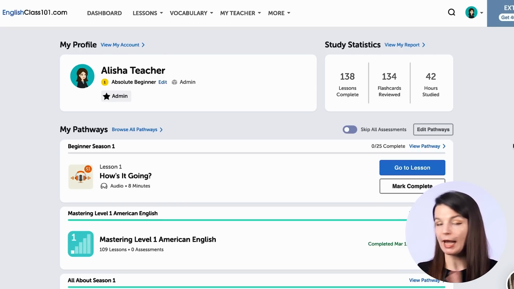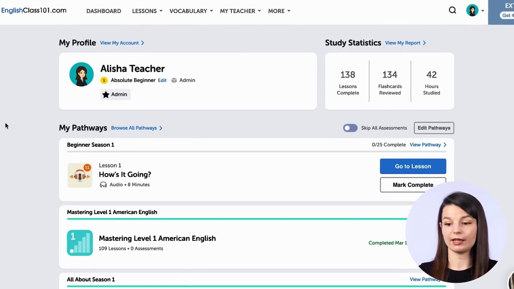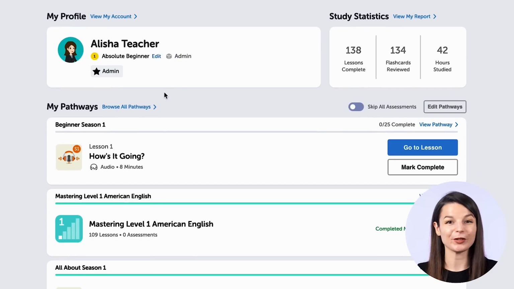So first, how do we access the dashboard? You can find the dashboard from any page on the website. Just click on the dashboard link in the top left side of the page. So you'll find a page that looks a little bit like this. You will have your profile, so your name, your level here.